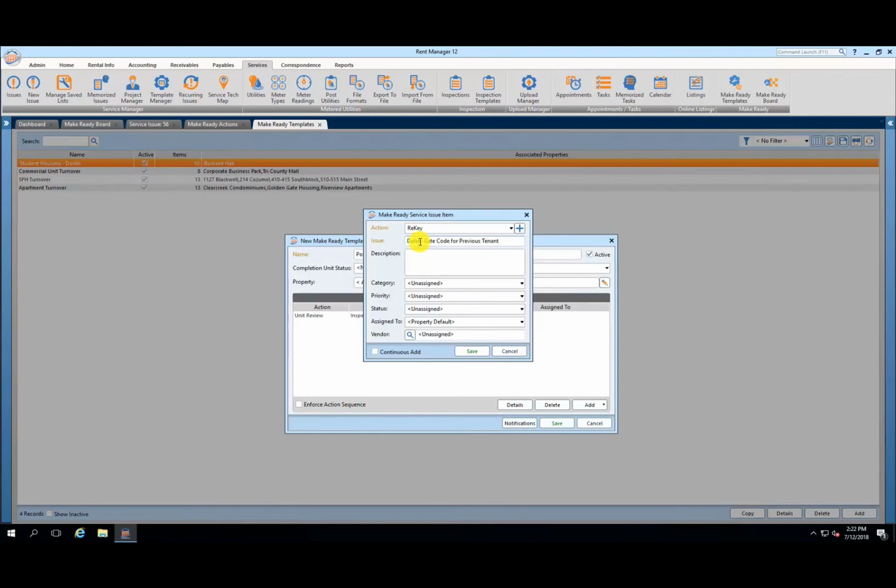So maybe there's a code that the tenant has to put in to even be able to get into the complex where all of the storage pods are. Well, that person is no longer going to be allowed in my complex, so I need to delete their gate code. I am going to say this is a to-do task. I'm going to say the priority is medium. Actually, I'm going to say it's high. The status will be new.